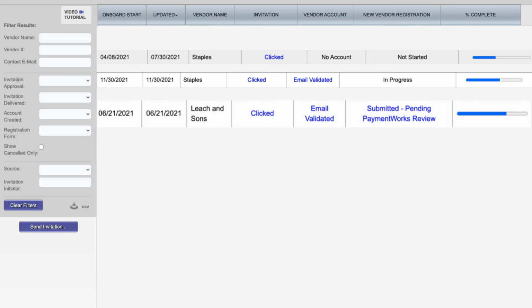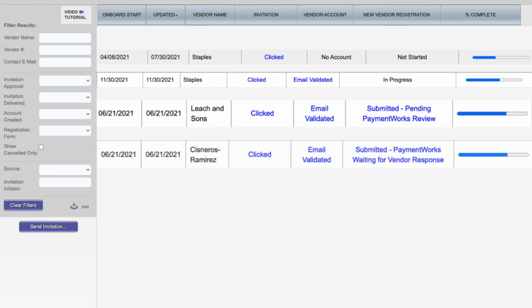Submitted pending PaymentWorks review means that PaymentWorks is now reviewing the submitted registration before sending it to your vendor approval team. Submitted PaymentWorks waiting for vendor response means that the payee has submitted their registration and PaymentWorks has reached out to the payee for information regarding the registration. The last submitted status is submitted pending internal review, meaning that the registration is now sitting with your vendor approval team to review, approve, and add to your ERP.